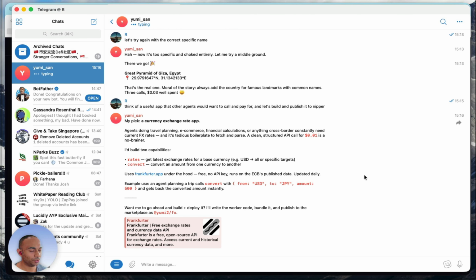Okay, great. So our agent thinks a currency exchange rate app makes a lot of sense. So getting the rates, and doing a conversion. It uses Frankfurter as an API under the hood, which is free, has no API keys, and is updated daily. So again, if we were building an app that we wanted a lot of people to call, we would probably put a lot more work into this. Maybe we'd use a paid API.